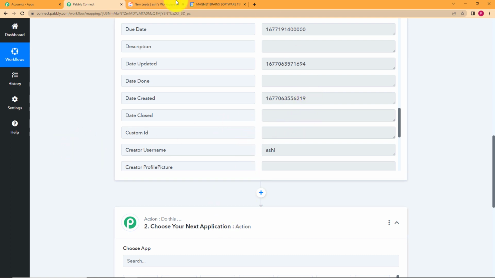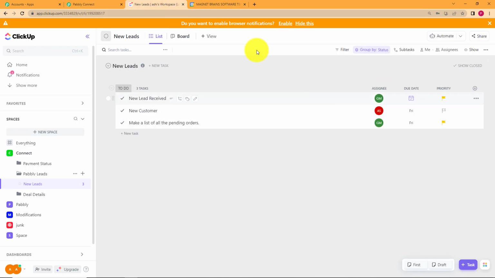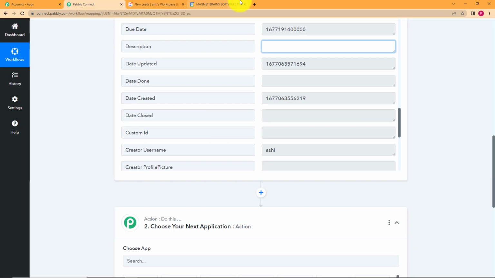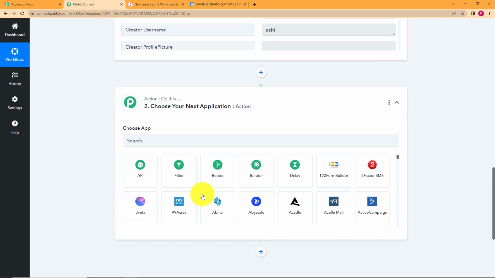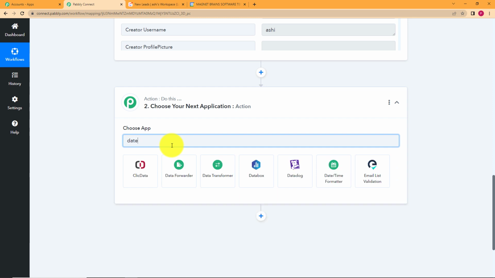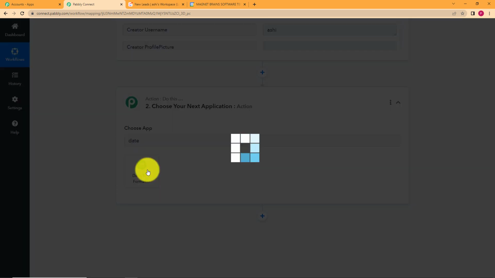But before that, what is important is the due date, the date updated, the date created. All these dates are given in the timestamp format because this is how it is captured from here by Pabbly Connect. But because Google Task is a part of Google Calendar, so we need to have the date in somewhat this format. For that purpose, you need to put a feature over here that is called date time formatter by Pabbly.